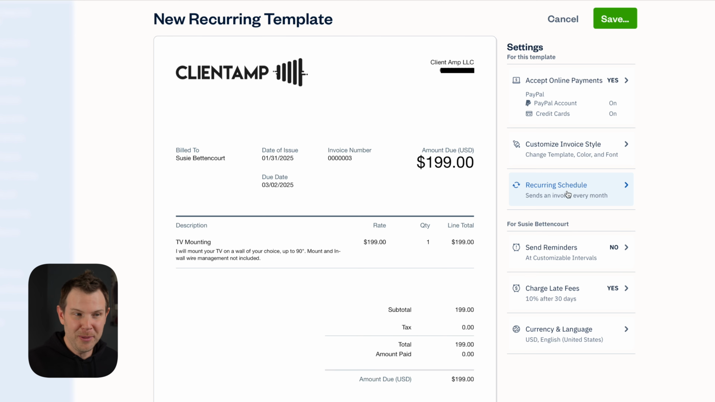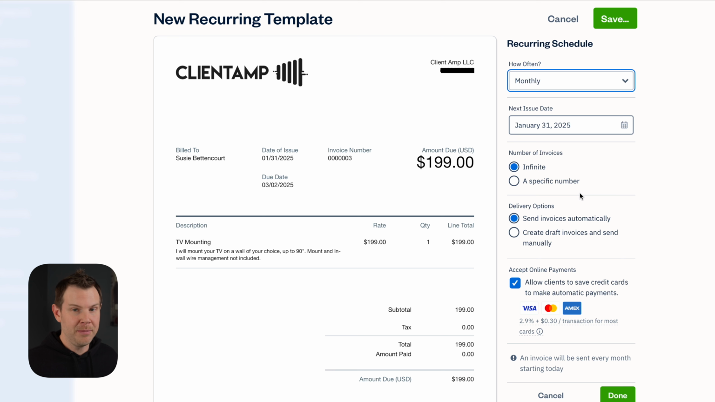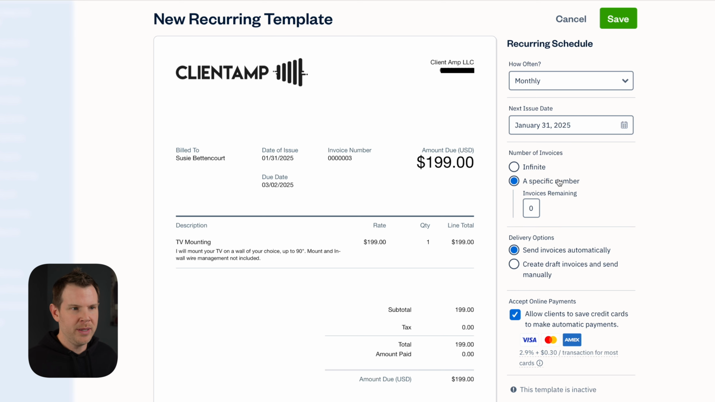The one that's most notable is the recurring schedule. If I click on this, I can set up how often people will be charged. So by default, it's set to be monthly, and I can set up a specific number of payments to make. So leave it on infinite if you want a subscription, or set a specific number if you want to do installments.